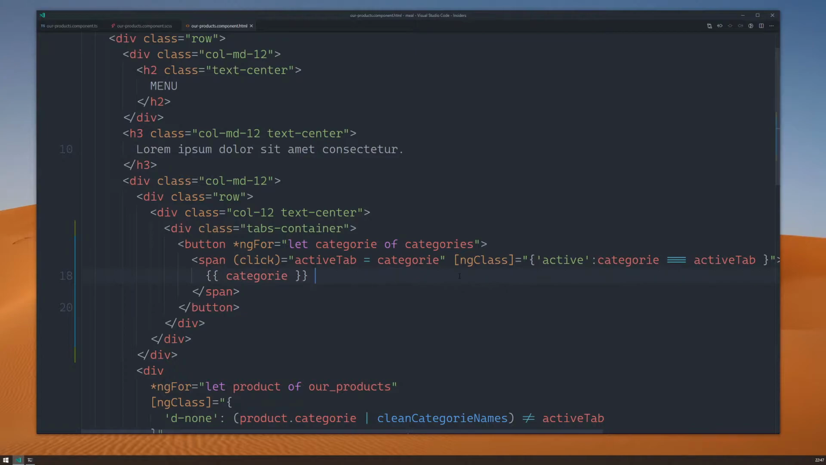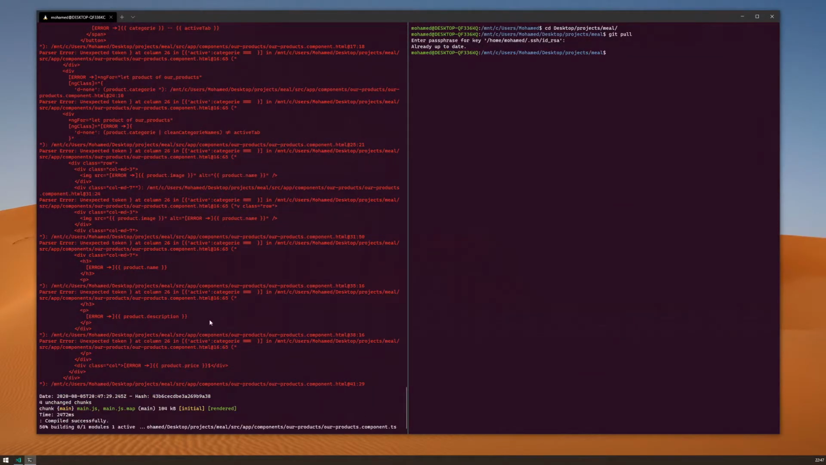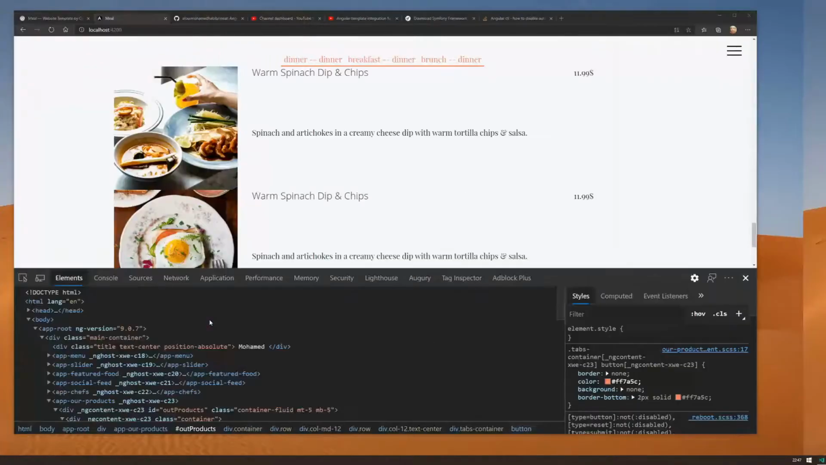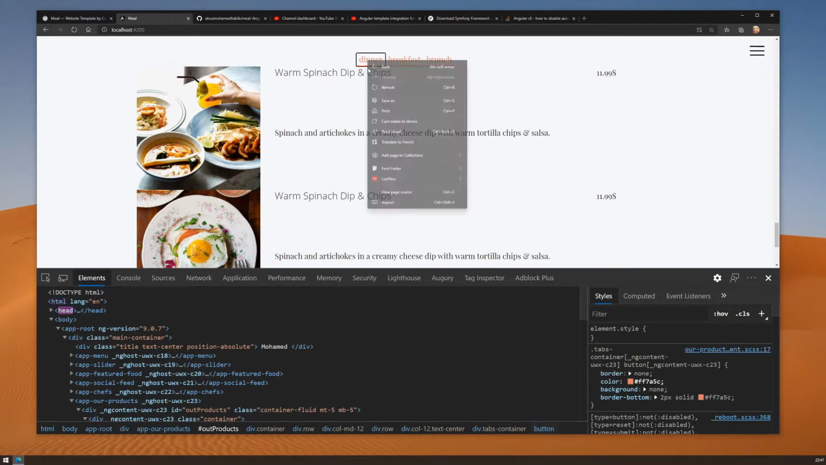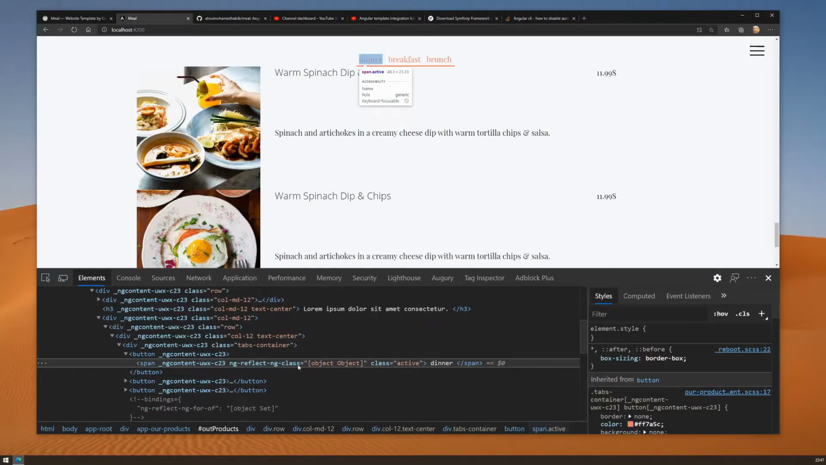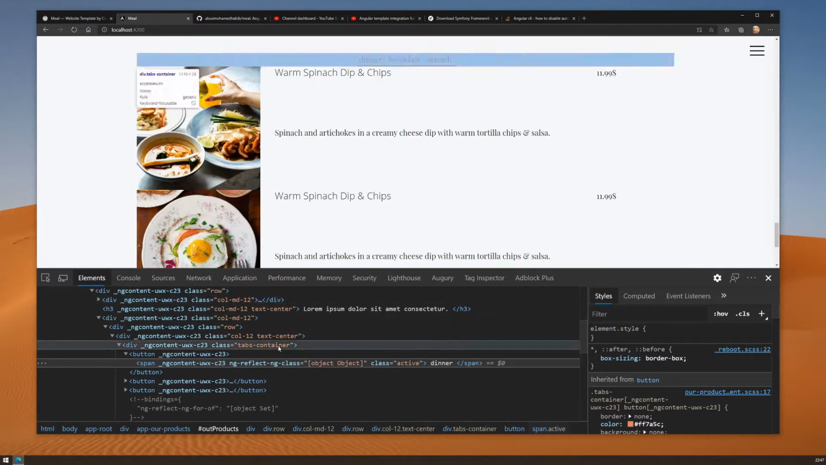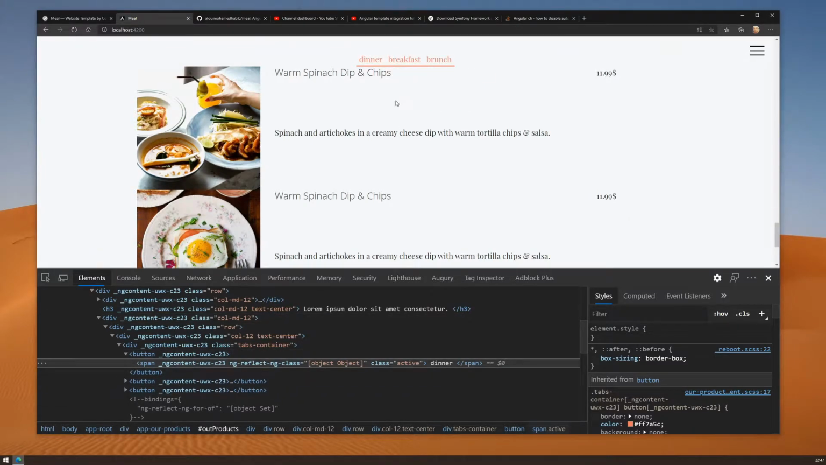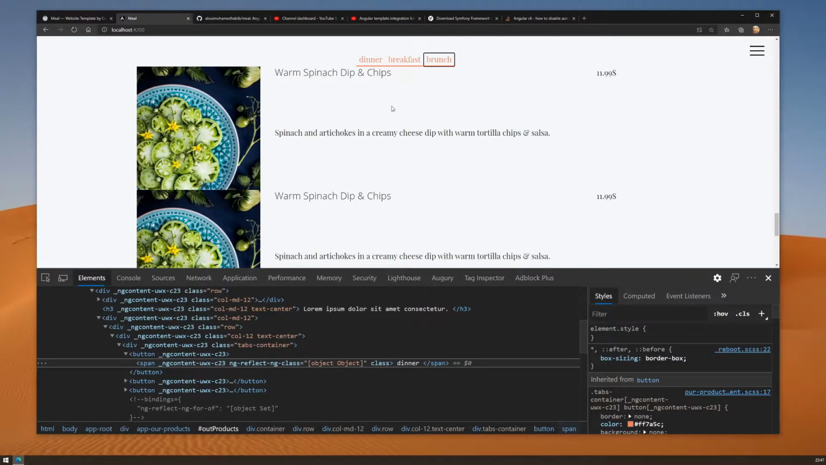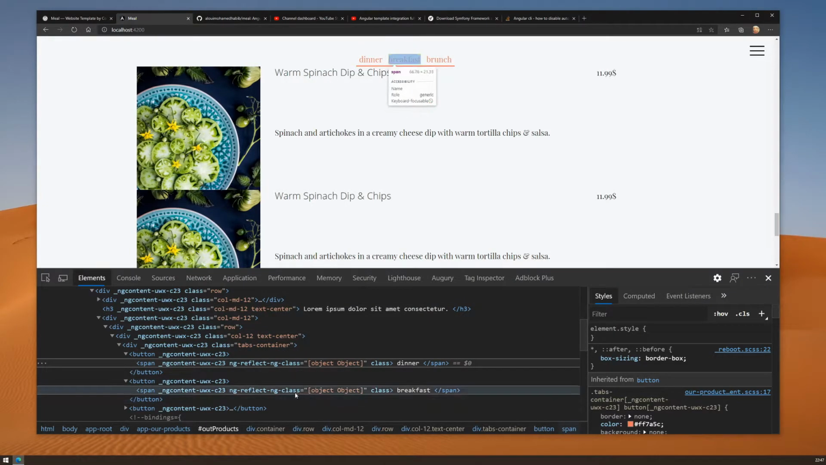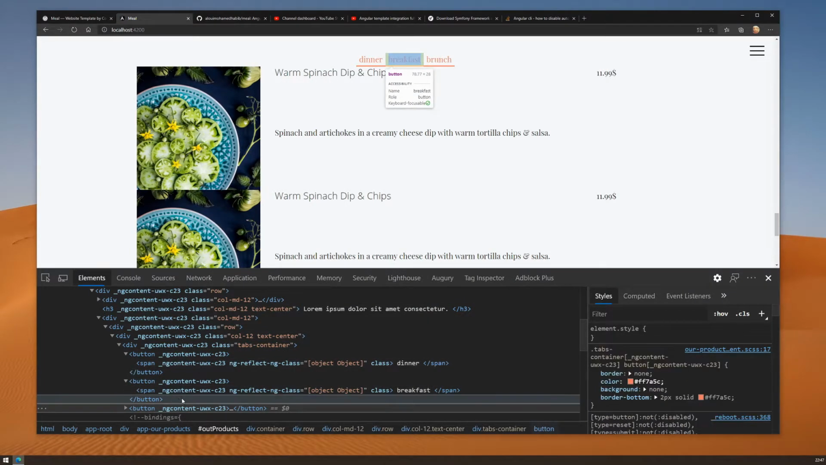Okay, let's test this out. Well, it seems like everything is green. Let's refresh and see, do we have the active class? So ngClass, we have class active. Hopefully we don't have any other class. So just look here that you could see changes happening. Oh, there is no class there. Oh, well, it's actually happening on the spans.